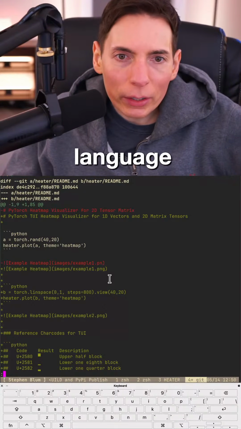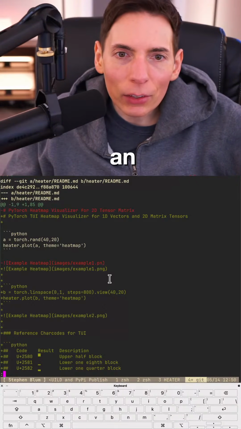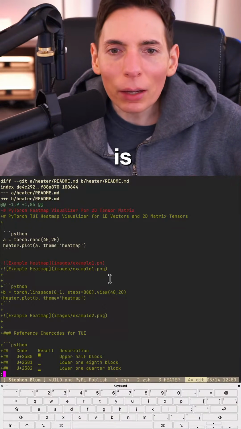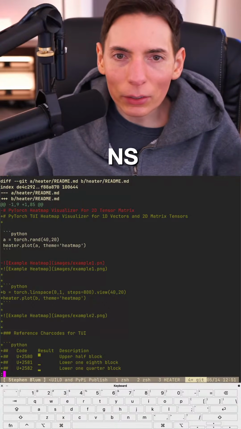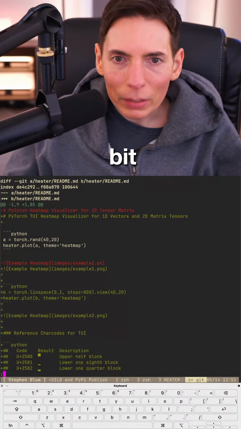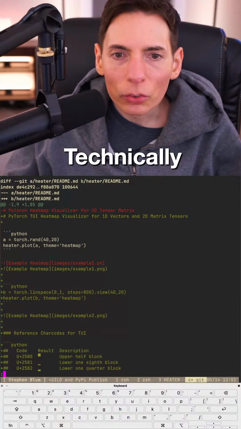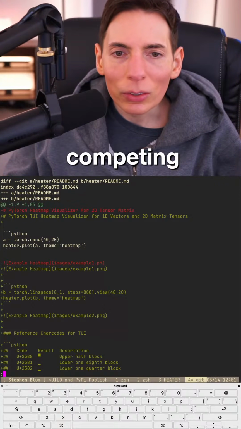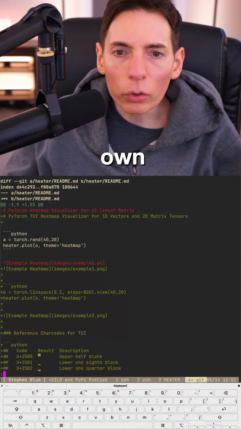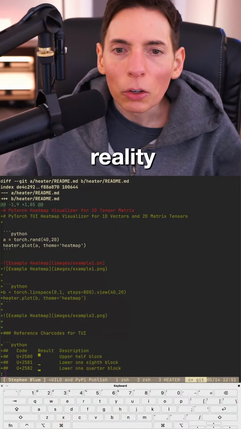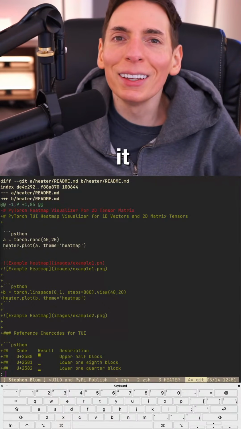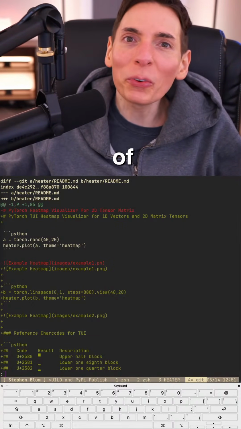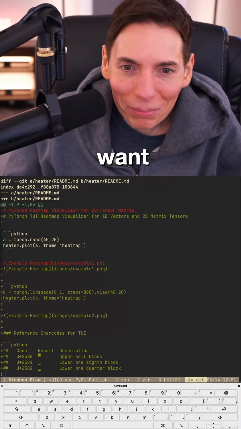If code is a language, like writing an essay, I think, yeah, it is. I think it's kind of like an essay a little bit. Technically, Stephen, true or no, everyone is competing to implement their own version of reality. Well, you don't have to compete for it. You can implement your own version of reality anytime you want.